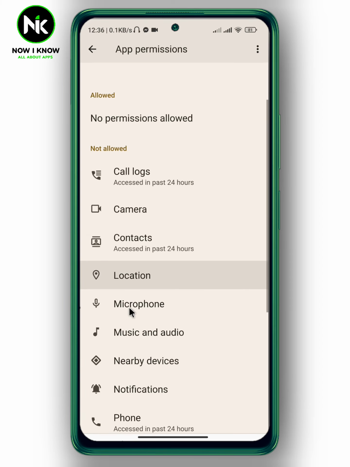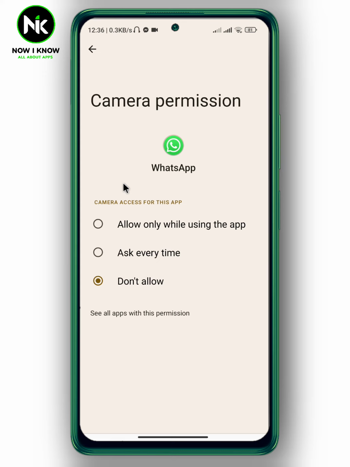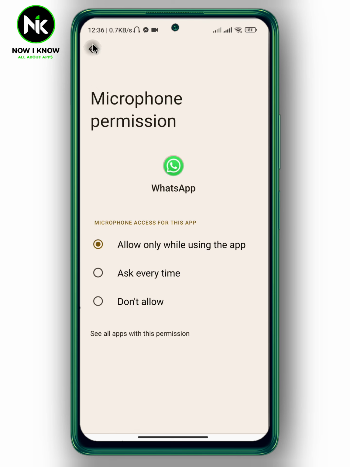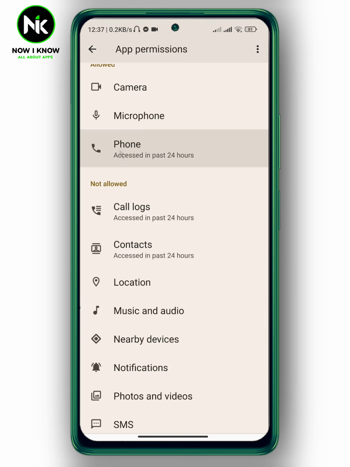Now scroll all the way down and make sure to enable camera, microphone, and phone. So if you're trying to make a voice or a video call on WhatsApp and it's not working, here make sure to enable camera, microphone, and phone. So this will allow you to make a voice and video call on WhatsApp. And this should fix your problem.